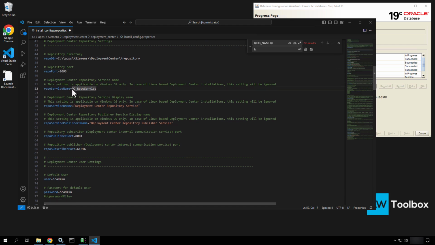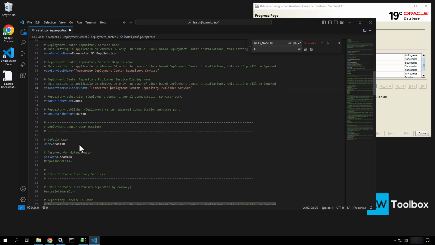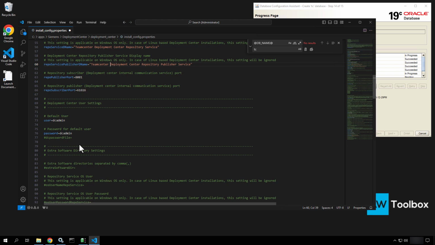The repository service, same thing. I like to group them into a Teamcenter set of services so they're all in one place. And then I like to add the name for consistency. There is also this publisher service, so I'm going to say Teamcenter for this one as well. And then you have the ports down below, 8081 and 61616. Neither one of those need to be updated for a basic install, but again, check your ports.